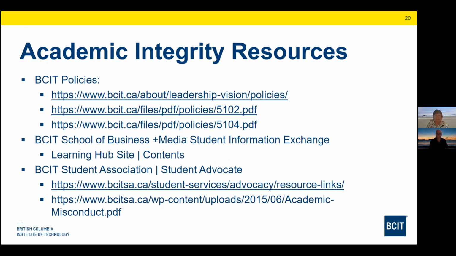Okay, a few resources here. BCIT Policies, lots of those. The School of Business and Media Student Information Exchange Learning Hub site. I'm not sure if that's the current name of that Learning Hub site, but when you do get to orientation, if you are an incoming first-year student, we will provide the updated link to that, and it will automatically appear in your Learning Hub homepage as well.